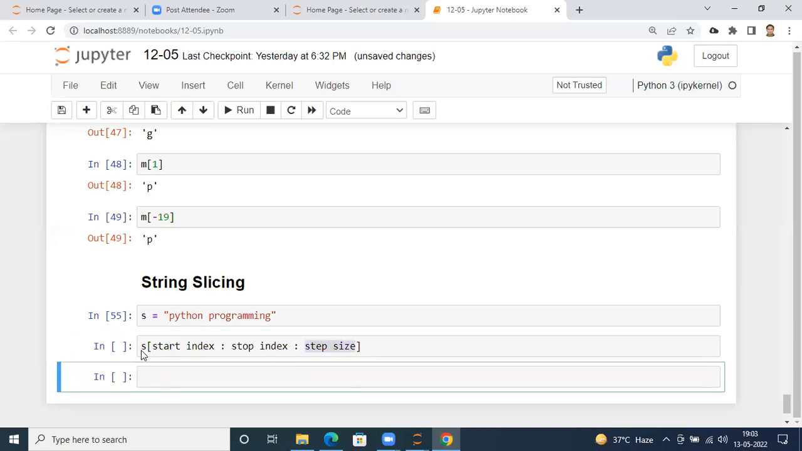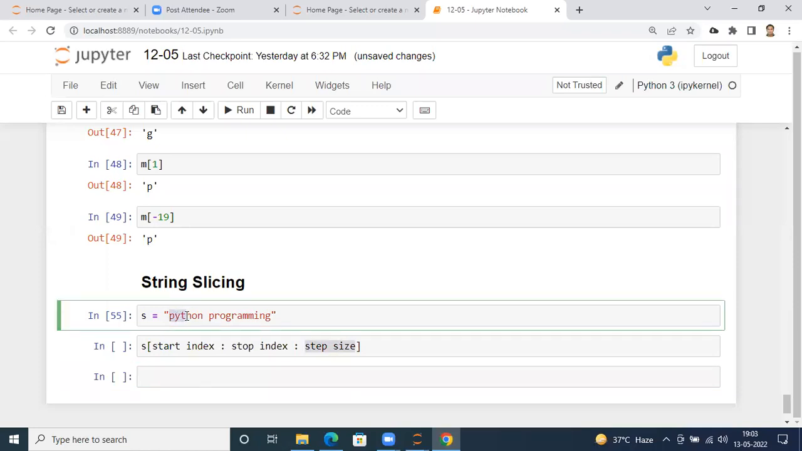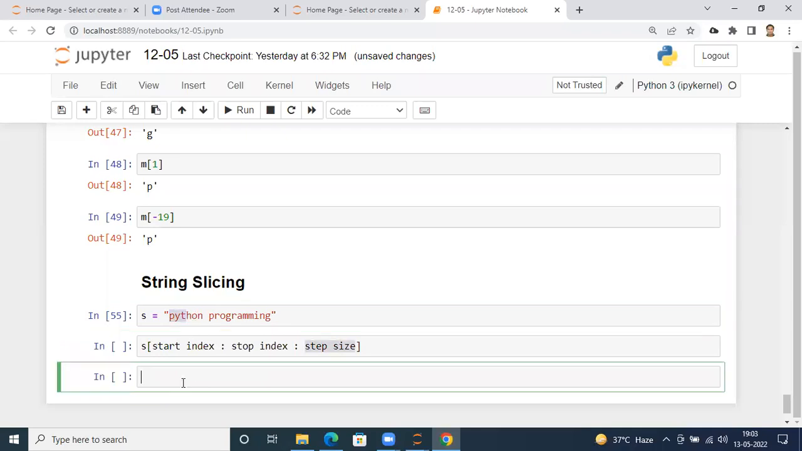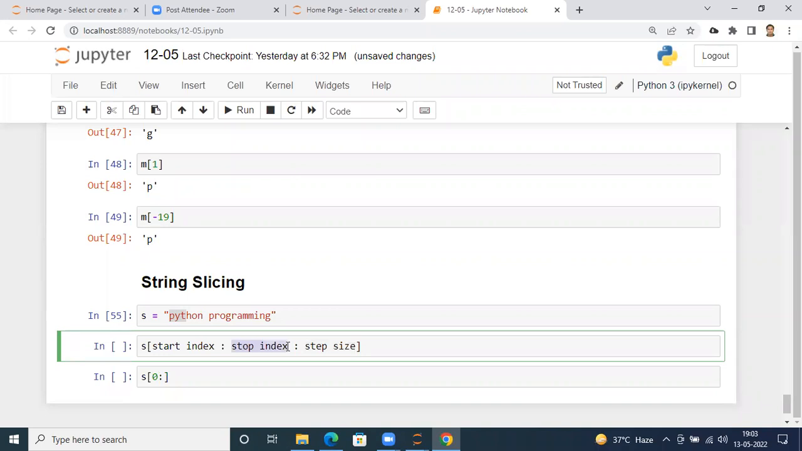Understand this one. Suppose I want these 3 characters, PYT, from this entire string. So I'll mention S. Where should I start from? What is the start index? Start index is 0. Very good. So I mention 0, then I put a colon. Where do I want to stop actually? 2. That's the catch. That is the problem, right? I want to stop at 2, but actually, whatever index you mention here, it will go one step less than that.